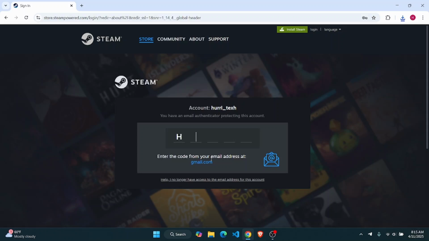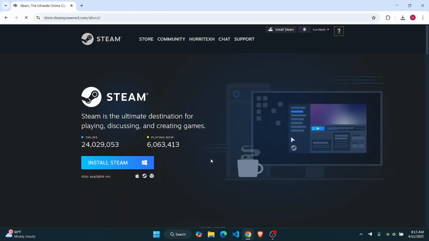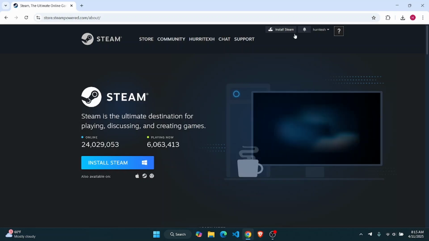Now just go ahead and enter the code that you got on your email. And then you're just going to have to go ahead and hit enter. So let me just enter my code right here. And then once you've entered the code, you just hit enter and it will automatically log you into your account. And as you can see, I'm already logged in.